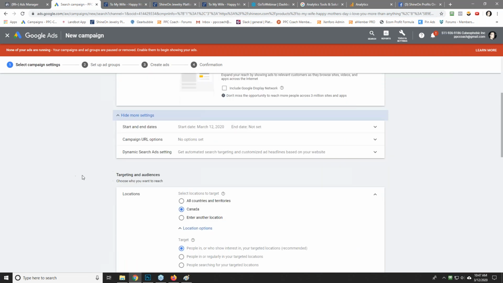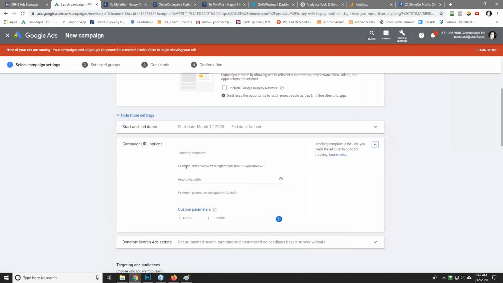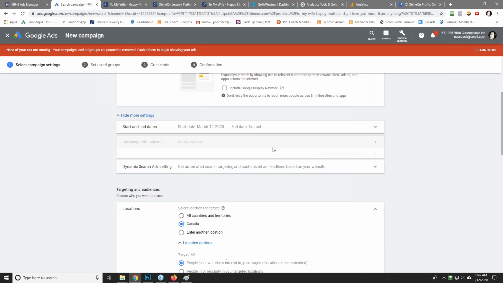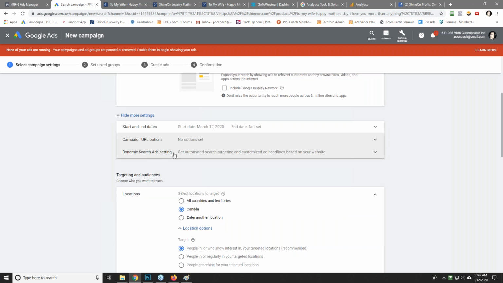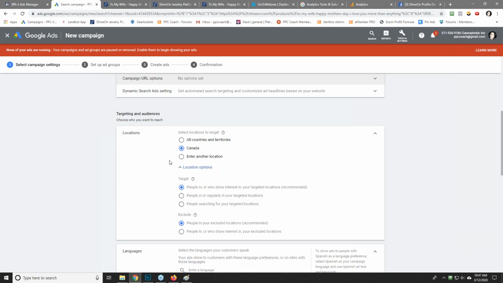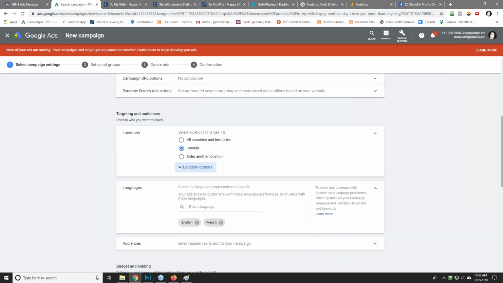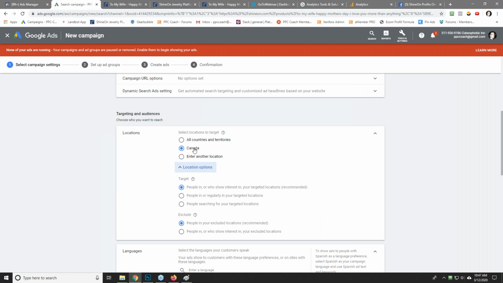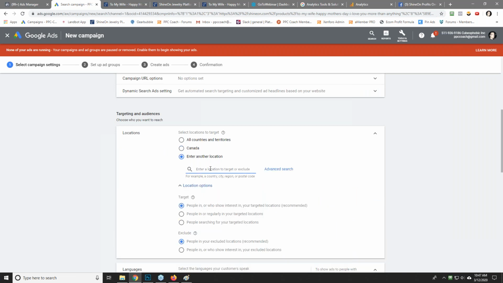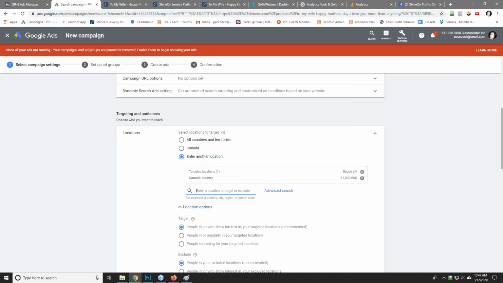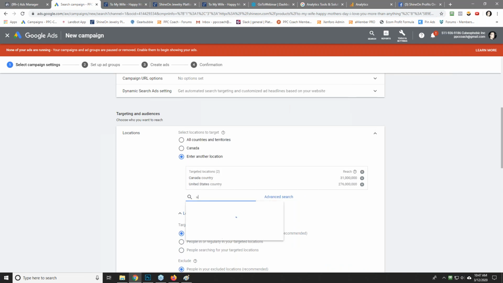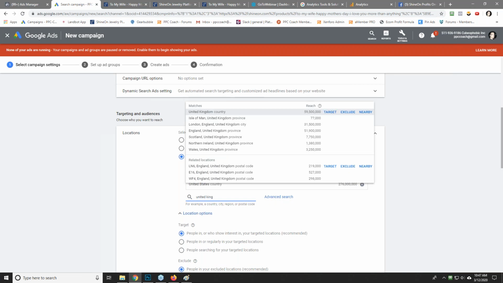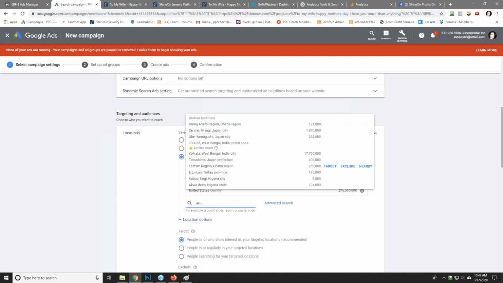And under more settings, I don't need anything in here. I could use a tracking template, but I'm not going to because that's a little bit too advanced for this one. Dynamic search, I'm going to leave that off. For countries, I'm going to enter locations now, and I'm going to put multiple in here. So enter another, I'm going to put Canada, United States. So I am stacking countries into one. And some people say don't do this, but I've never found it mattered. And Australia.